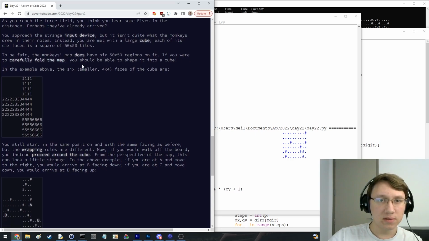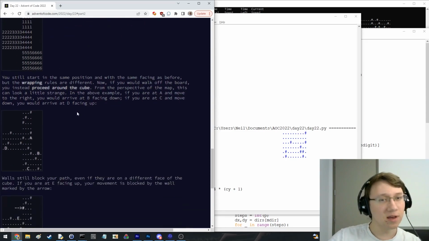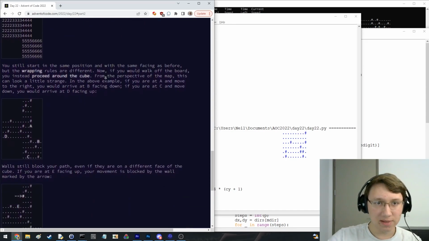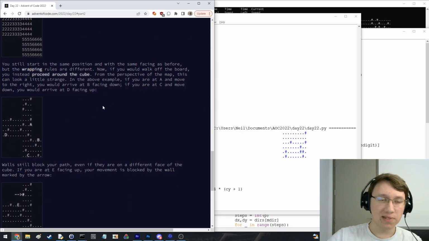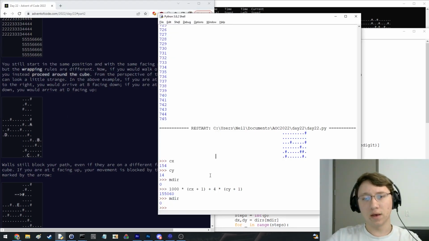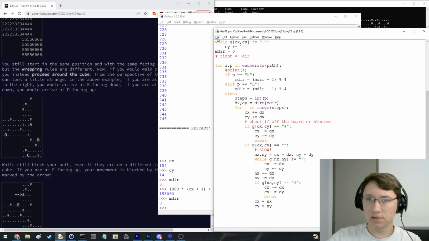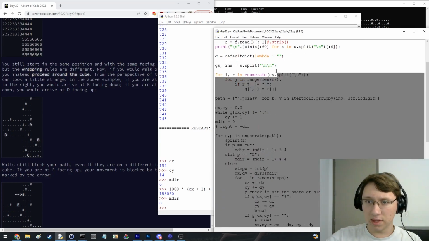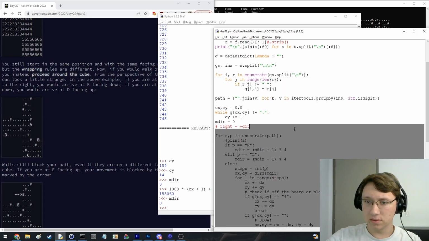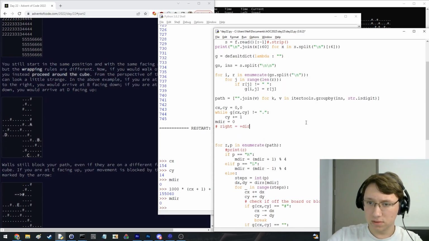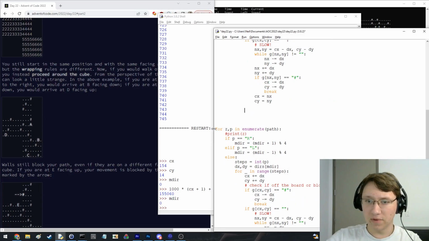Input device. Oh, you'll be able to, it is a cube. Oh, crazy. Why am I not surprised? The wrapping rules are different. You instead proceed around the cube. Oh. That basically means the problems are here. It's a bit of a pain point. Okay, let's copy all this and obliterate everything below.